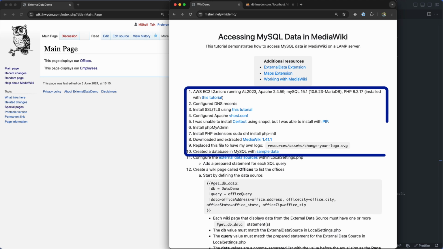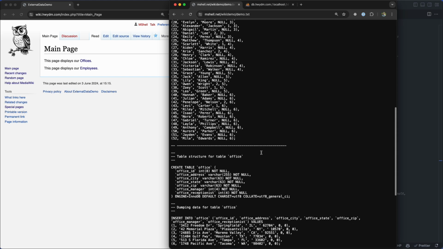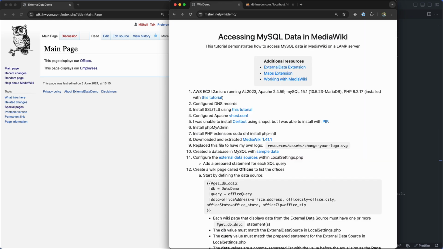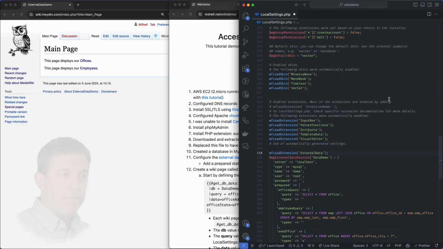So the first 10 steps describe how to do the initial installation and configuration of Apache, MySQL, PHP, SSL, and MediaWiki. There are links here to the tutorials I used, and I also have a data export from the MySQL server, which you can import right into yours. Once you have those steps completed, open your LocalSettings.php and add these lines to the bottom.